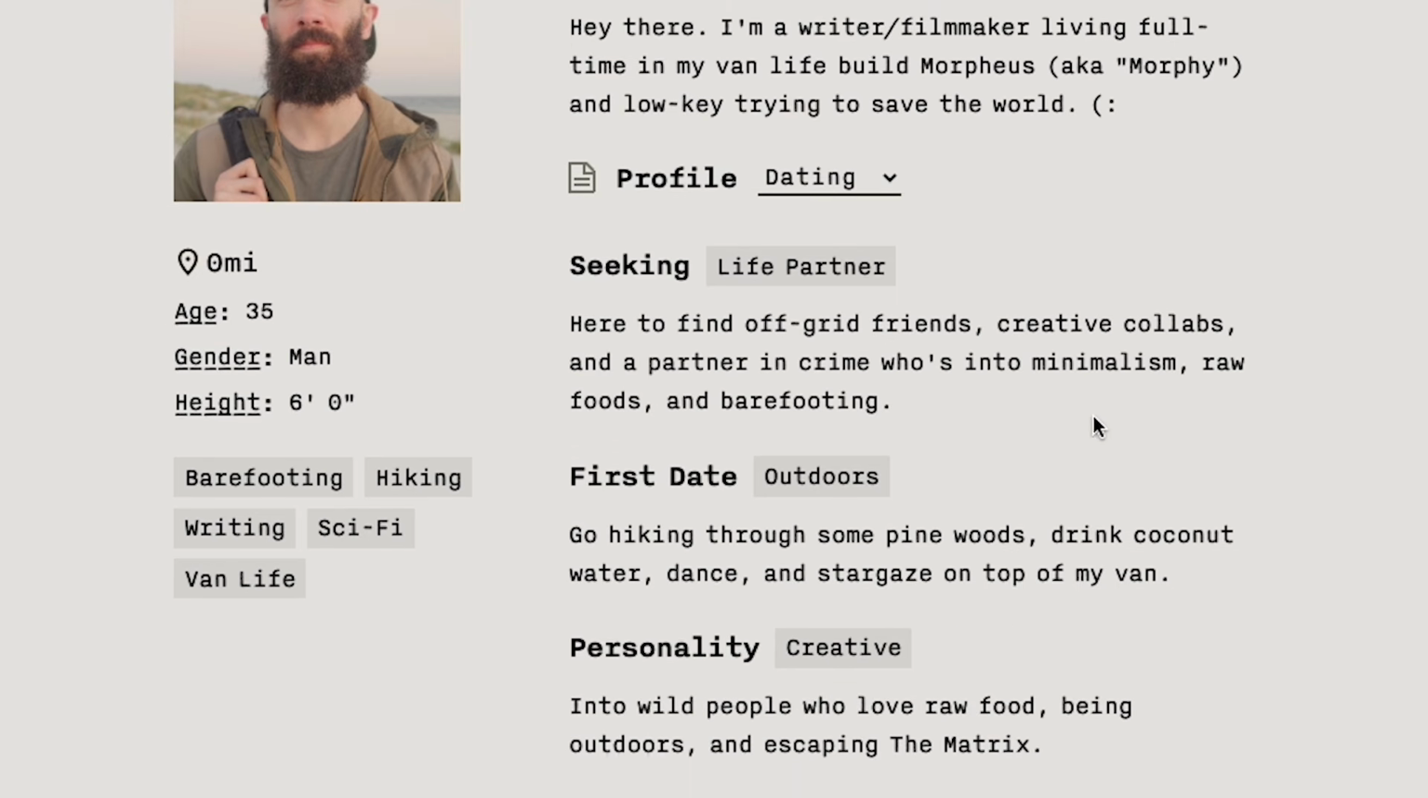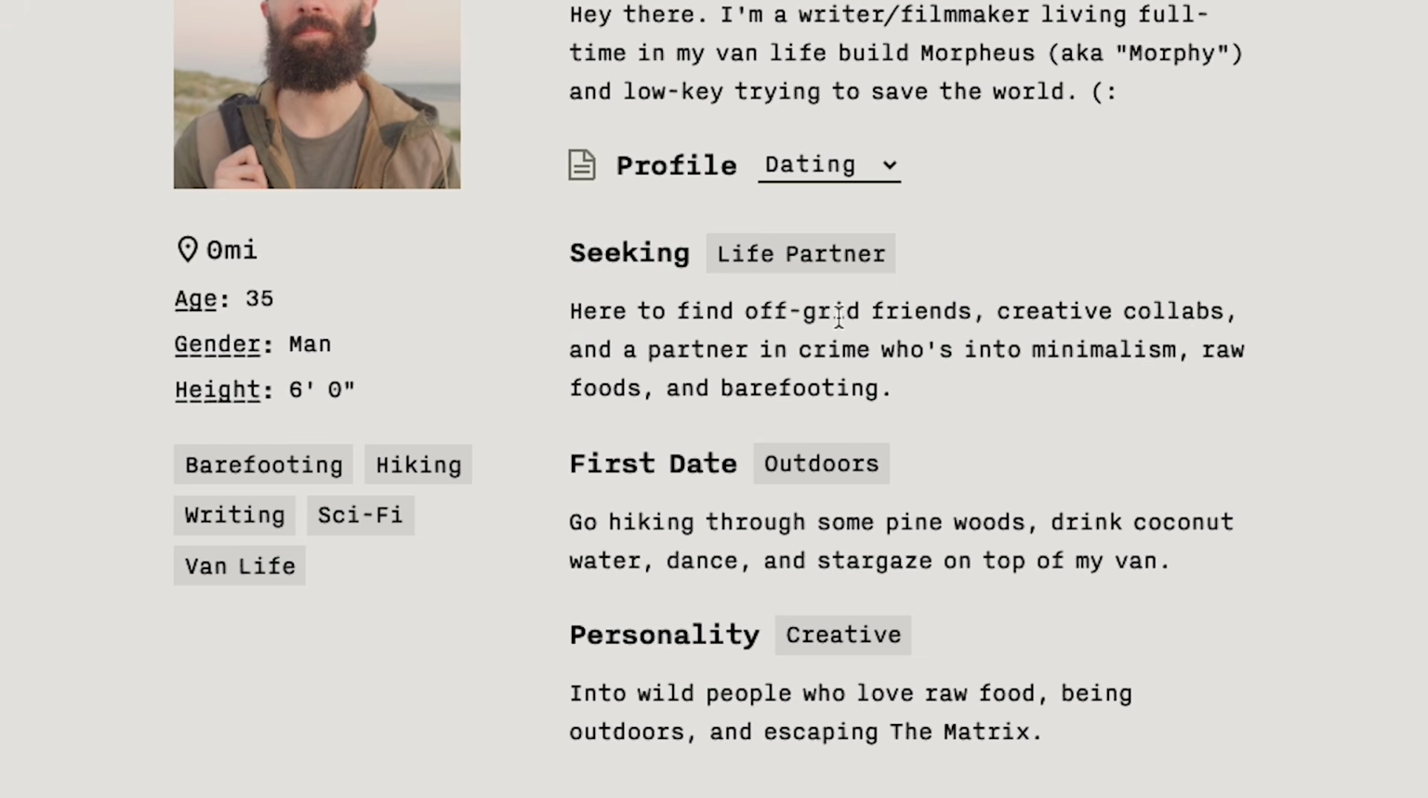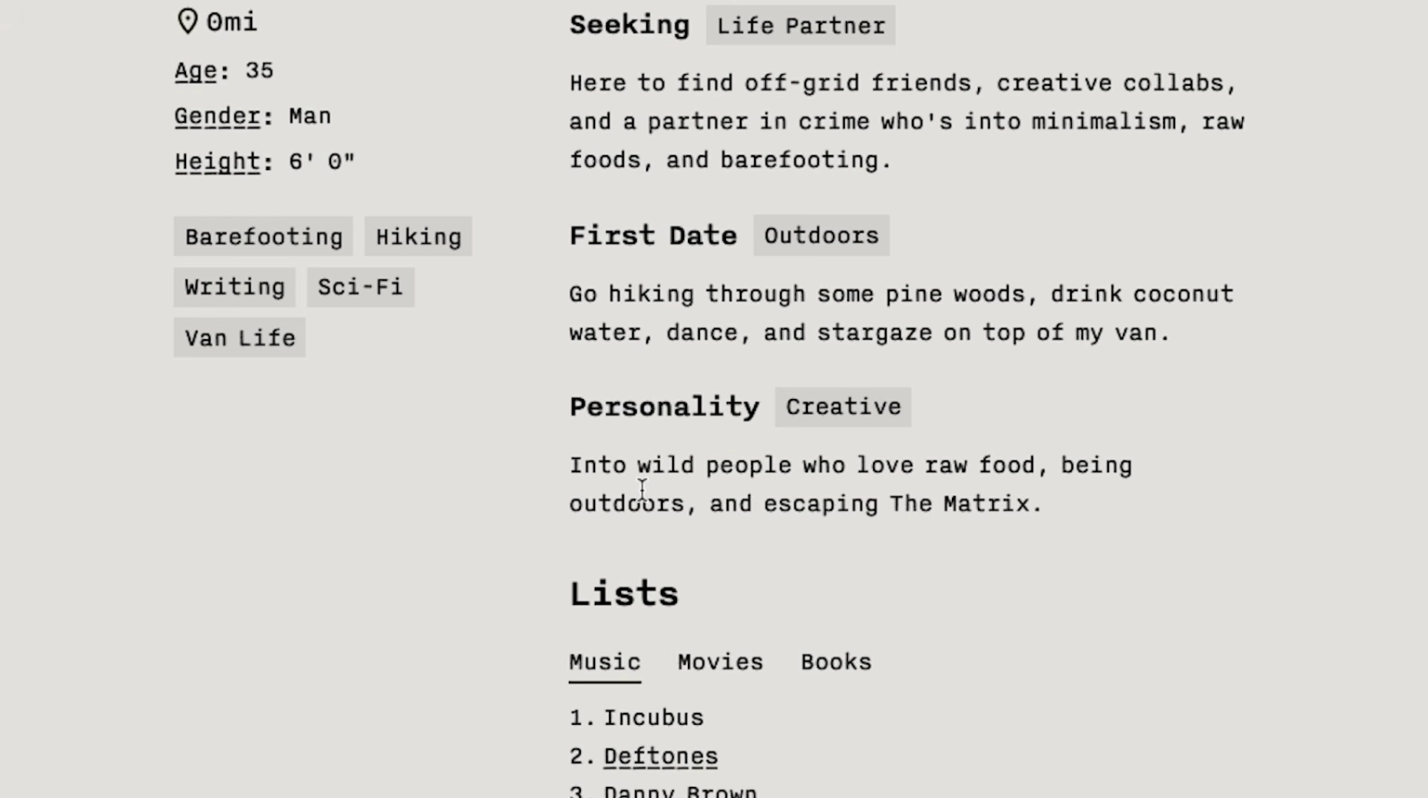But I've got some prompts here, and I might add more. I'm not sure yet, but I've got like seeking, what kind of relationship you're looking for, first date, the sort of thing that you would want to do with someone else, and then personality, where you can describe your personality.